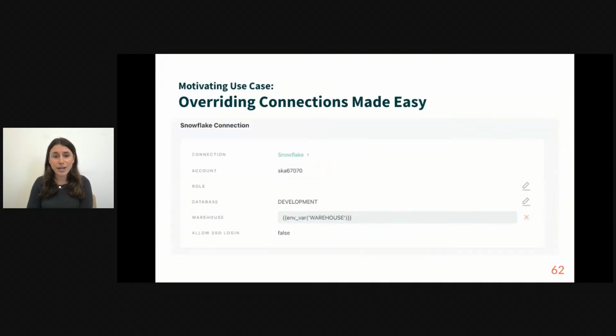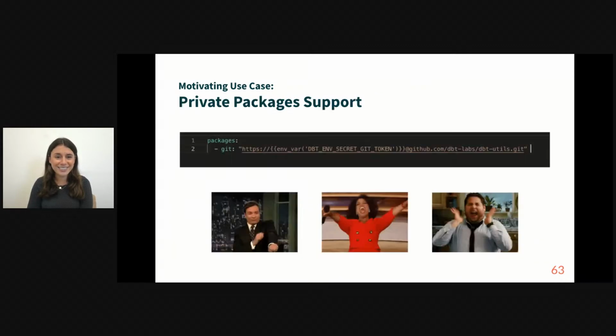Imagine you want to specify your Snowflake warehouse connection dynamically based on your job workload. Some jobs, like a full refresh, might need the extra large warehouse, whereas other jobs, like an incremental job, will be just fine running in a medium warehouse. Simply specify the warehouse name as an environment variable and dynamically set the value at the job level. No more needing to create a separate environment for every warehouse size you need.